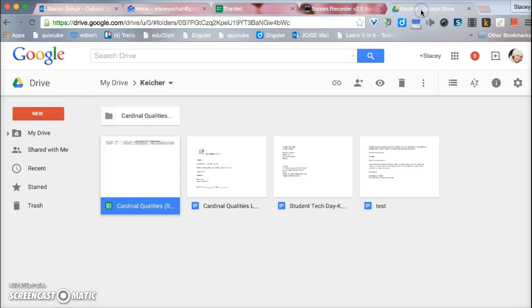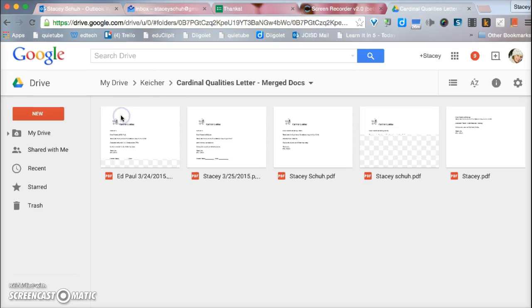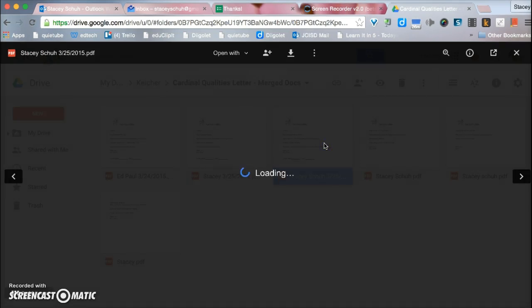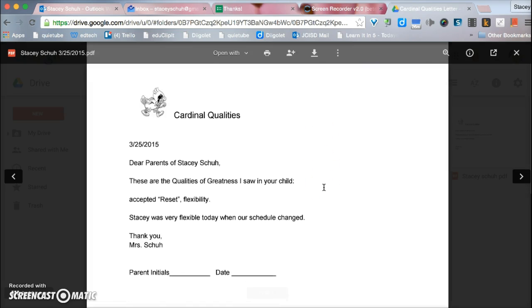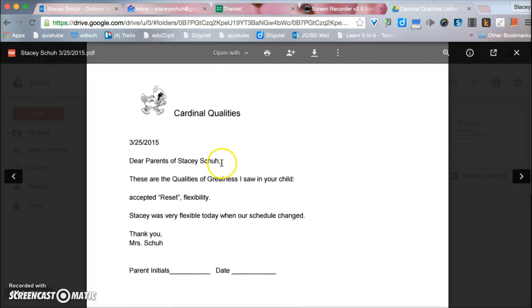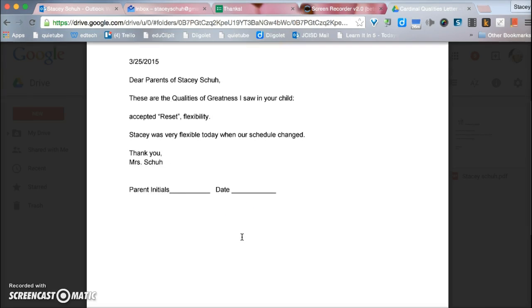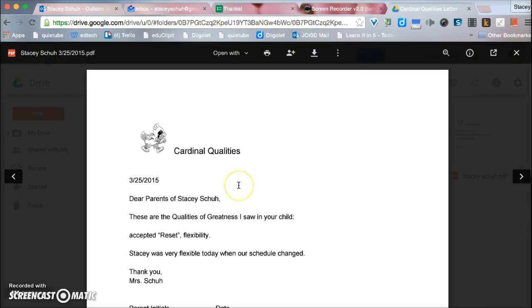Now I'm going to go back into my Google Drive, and in that Cardinal Qualities merge folder, there should be a new letter, there it is, labeled with my name and the date. And when I open it, it has the date, it has the name of the student, using the qualities, and that's all there is to it.